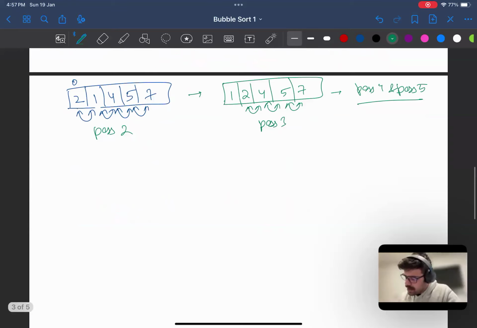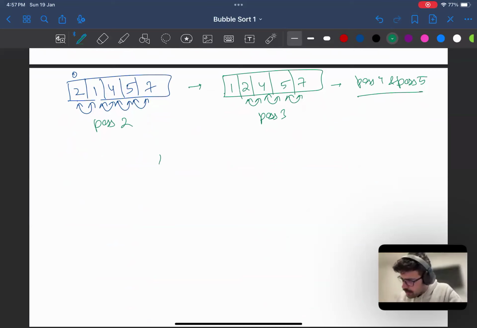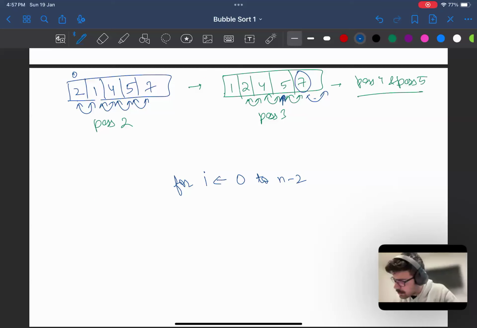So just to write a pseudocode for this, first of all, we are doing for i going from 0 to n minus 2, because in the last comparison, we are not comparing it with the next element. So that's why we just have to iterate till this point, till n minus 1.